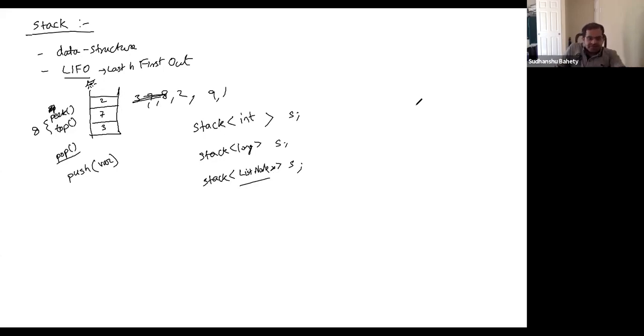And then the operations that you can do over here are s.push, s.pop, and s.top. These are the 3 operations that you can do on a stack. So this is pretty much it, the basics of stack. Anything which is not clear over here?